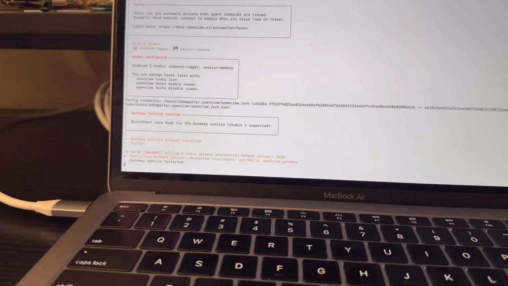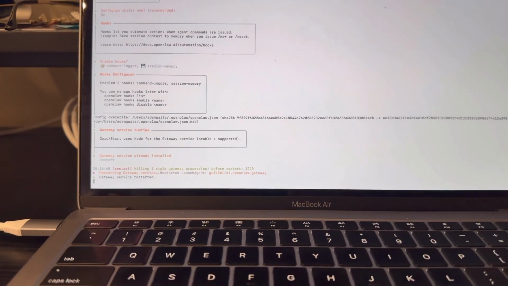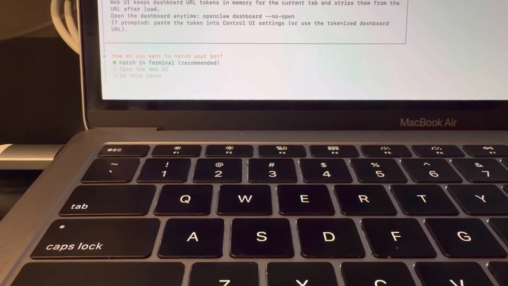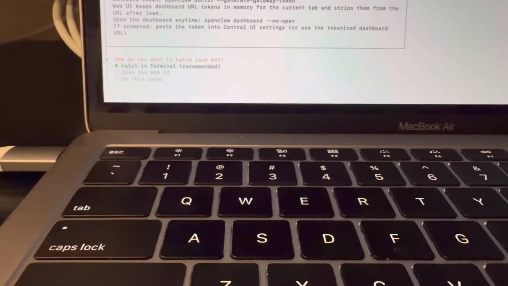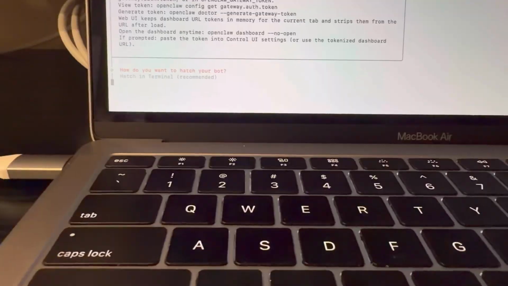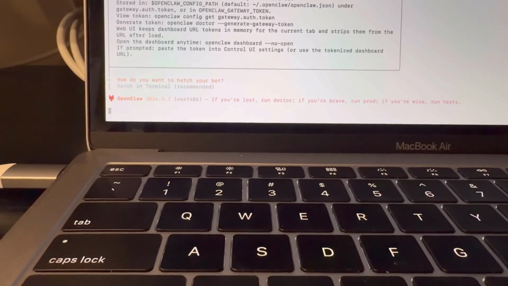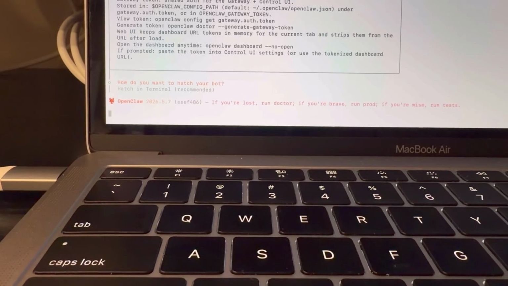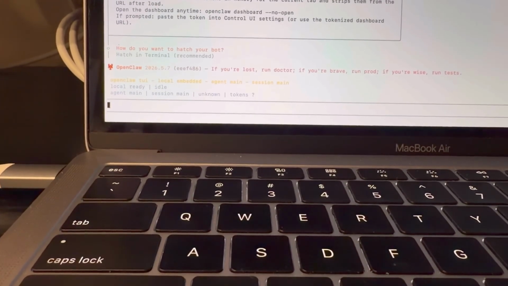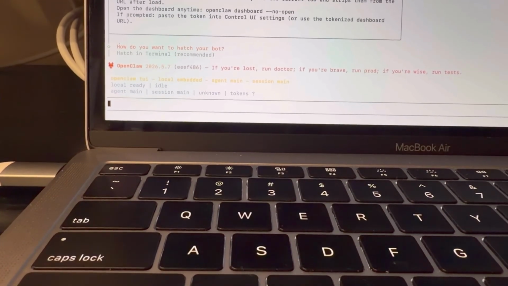And then here we go. One second. Then you will hatch in the terminal. That's what I did. And then here we go, main session.